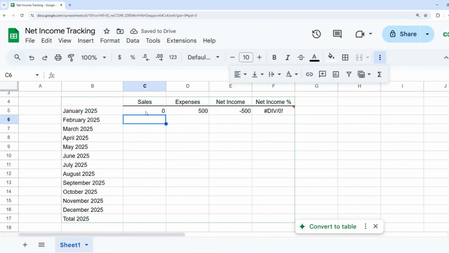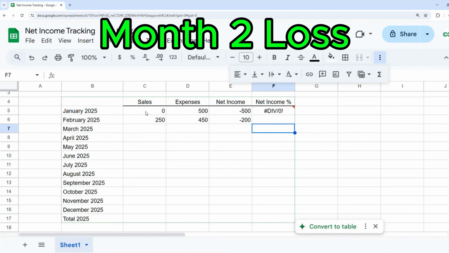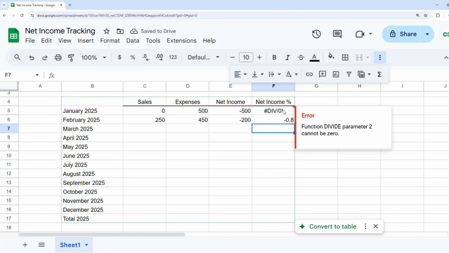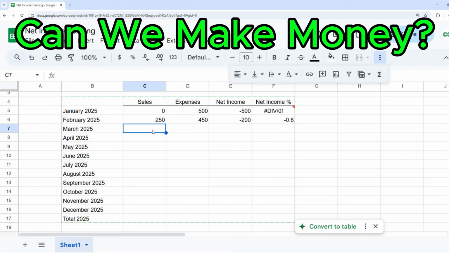But if I had $250 in sales and I had $450 in expenses and I had a loss of $200, it would provide for net income percent of sales equal to negative 80%. That's a big loss in percent terms. Kind of hard to recover from those 2 months, but let's see how the rest of the year goes.